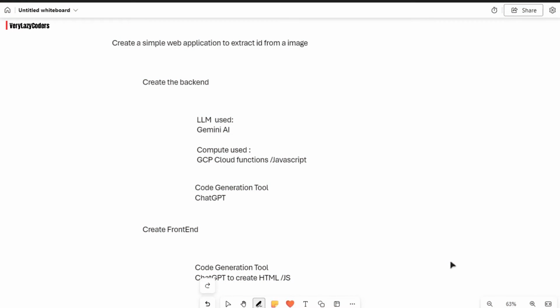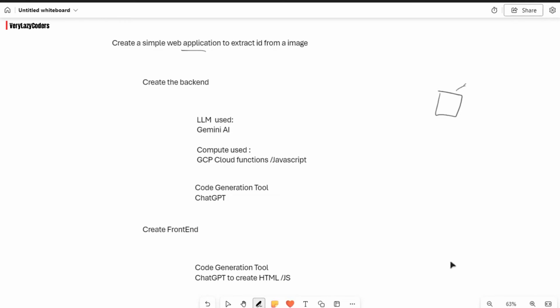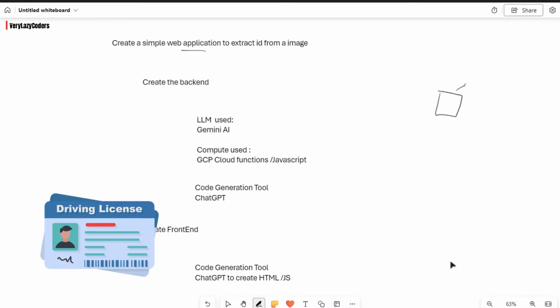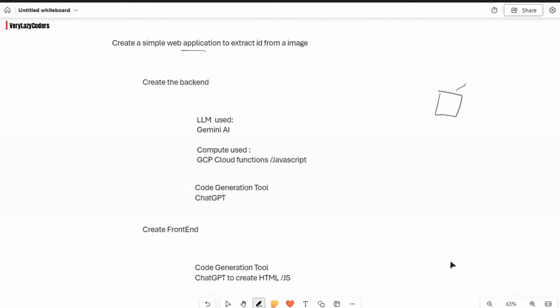Okay, in this particular chapter, we'll create a very simple web application to extract an ID from an image. The image that we would choose would be a common identification ID that is used in India. It's called basically the Aadhaar card. It could be any identification card. It could be your driver's license, your PAN, your social security ID. It could be anything basically.